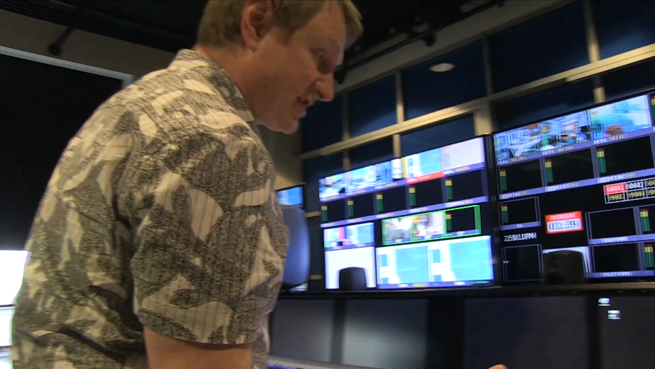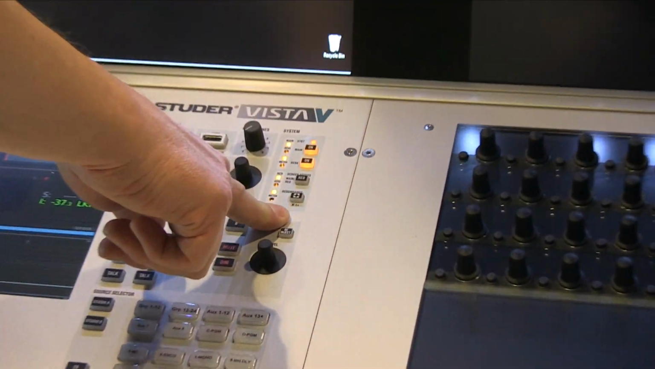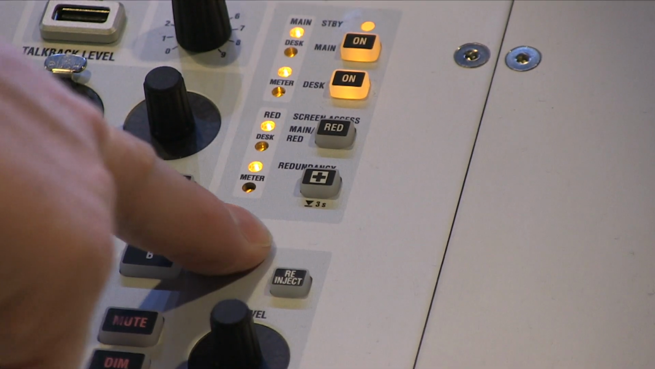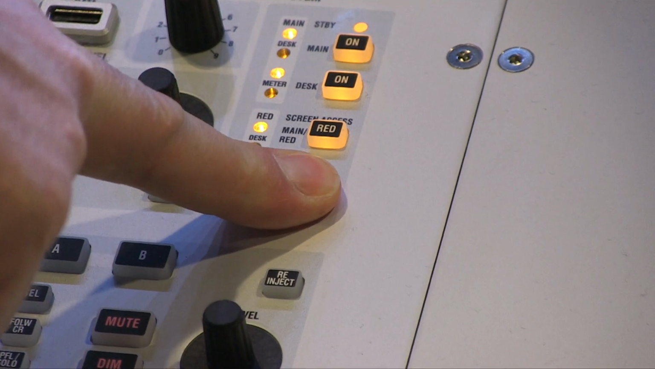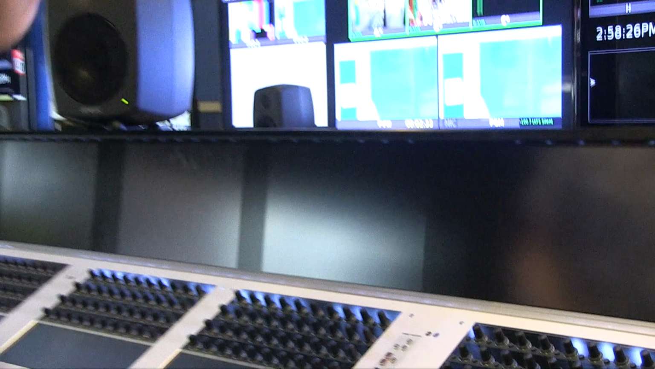If you're sure the backup system is up and running, press and hold the 4th button down here, which is the little Swiss flag. That's our redundancy button. Press and hold it until it lights up red. And now it's switching over to the redundant system.